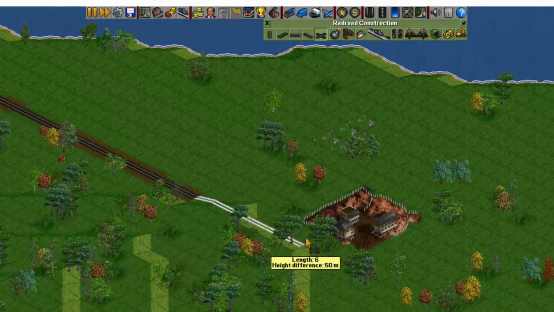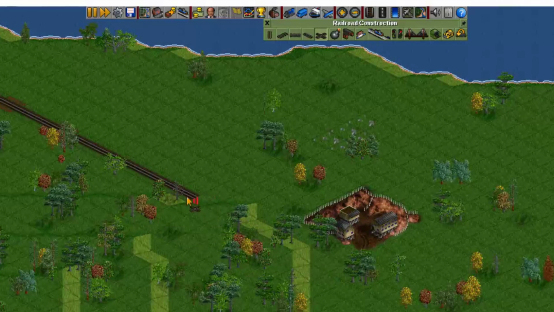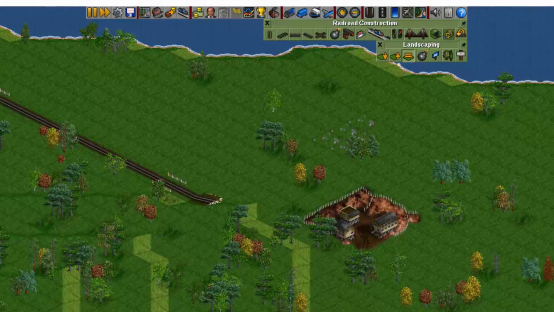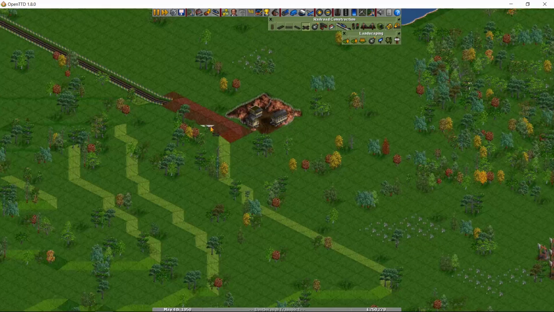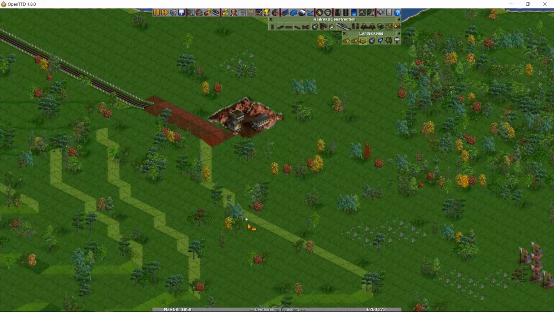Now you can actually just also build on these slopes like this. But if you need to edit the landscape, there's a landscaping tool here, and you can just, for example, use the equalizing tool, the leveling tool, and then you can just make it a straight piece of land. What the leveling tool does is you click it here and it becomes the same height as this piece of land.